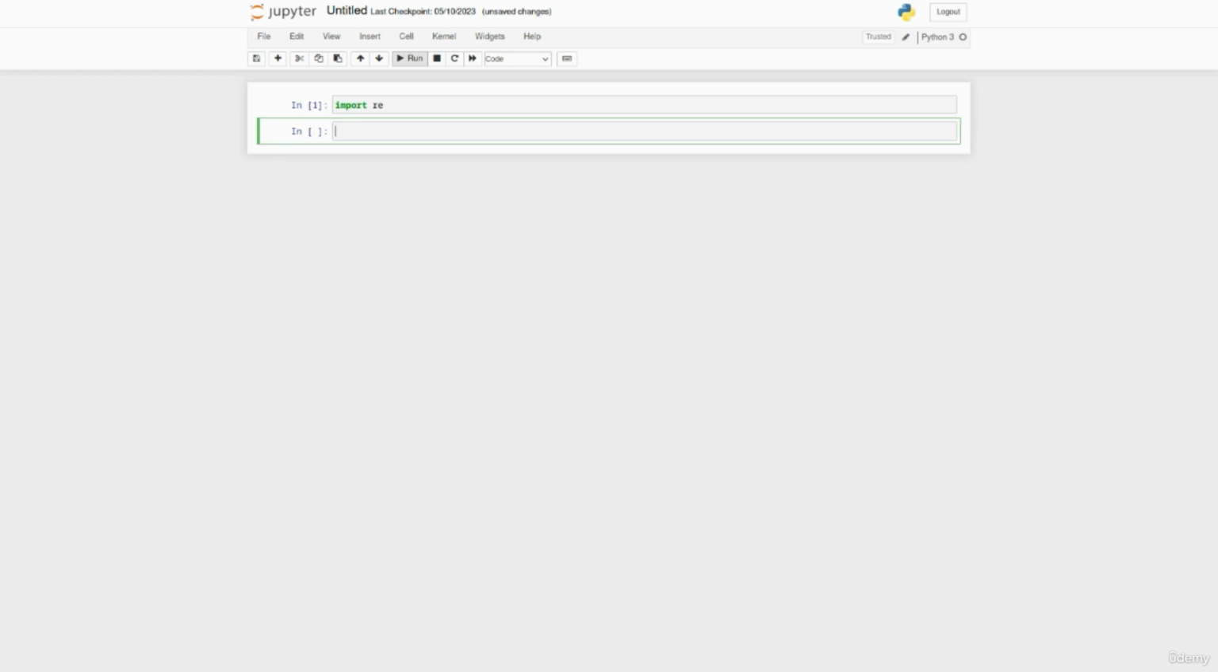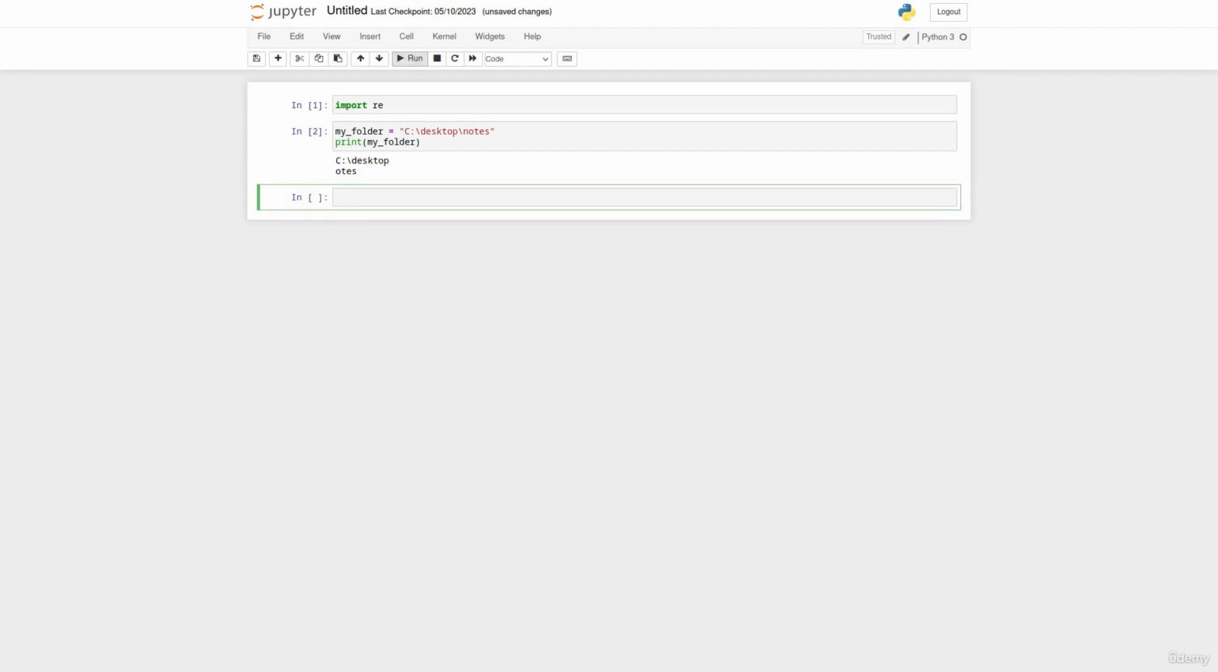Let's illustrate this by printing some text without using the raw string indicator. So let's say we want to specify a file path. We create my_folder and point this to C:/desktop/notes. You can see in this text we have a \n. Now if we print this out, we can see that this \n has been taken to mean a new line. The \n has been removed, and the end of notes has been put onto the second line.